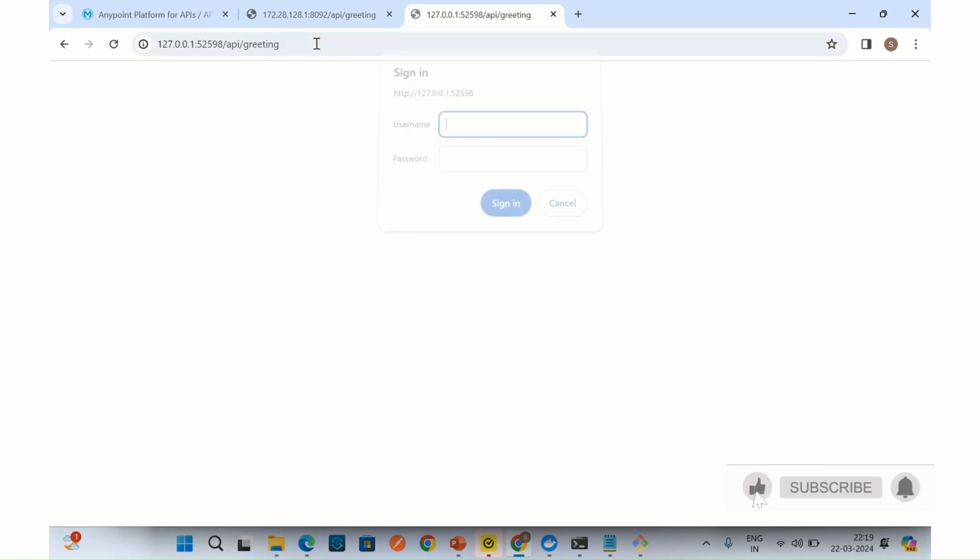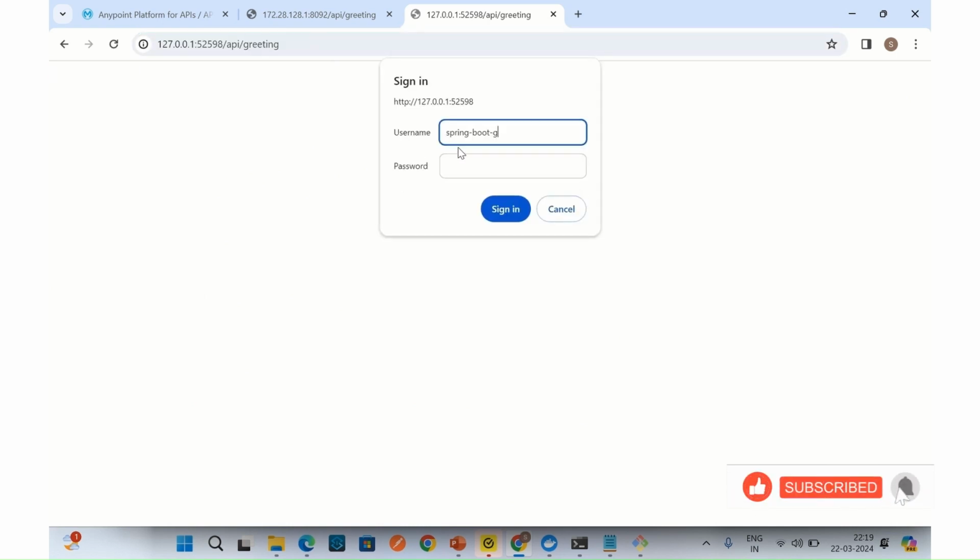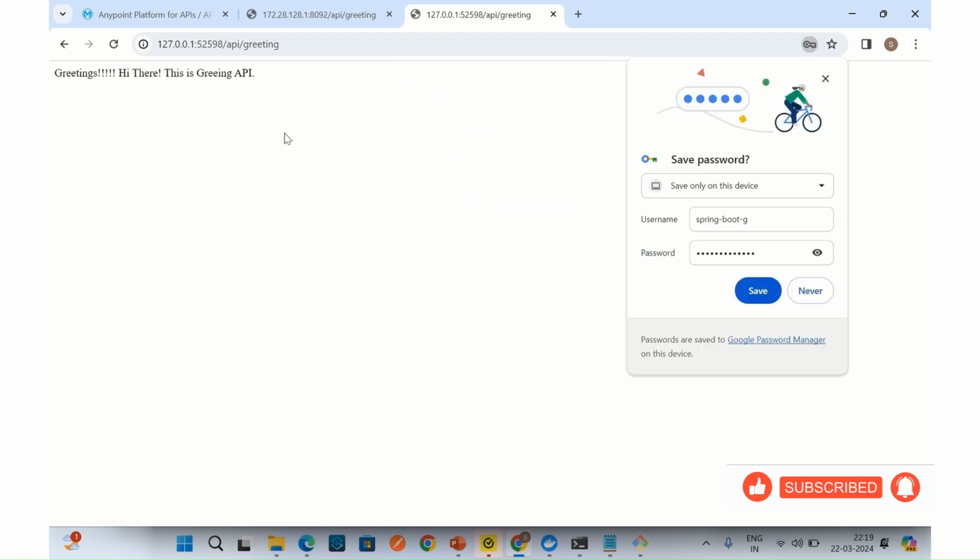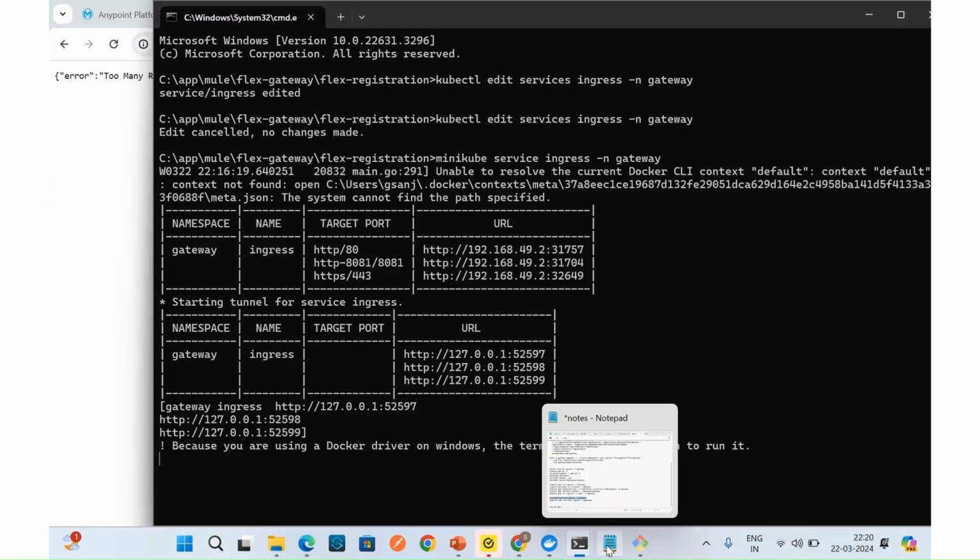Let me go and invoke it now. If I invoke it, it should ask for user password. Sign in. We are able to access after entering user password. First request done, second request, third request, fourth request, fifth request is failing. So both APIs are still secured, but now we are using different ports. Hello API is using Flex Gateway port 80, and Greeting API is using Flex Gateway port 8081. So we are using different ports.